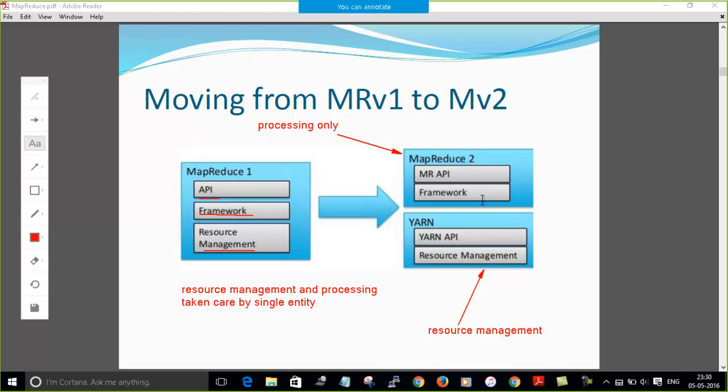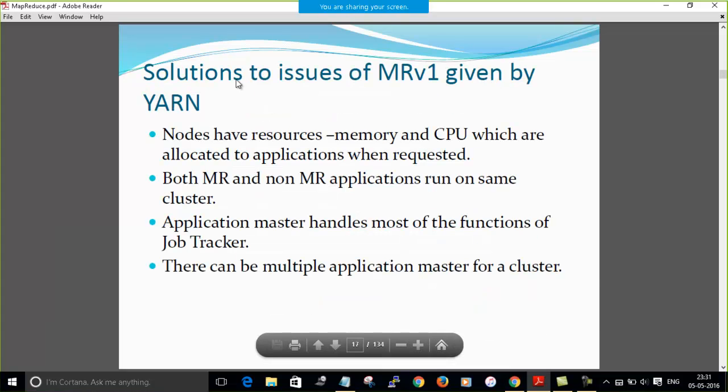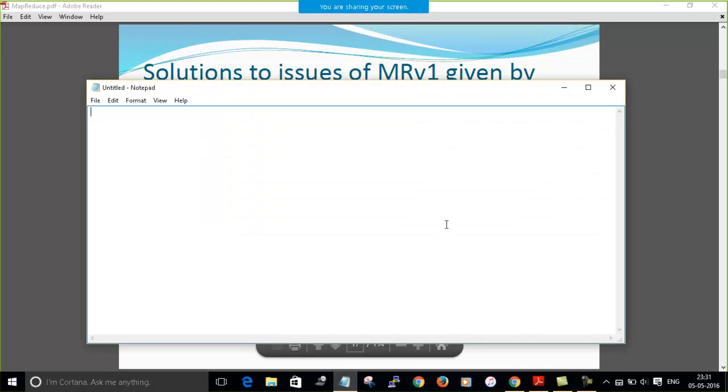So you've got two things here. You have only one thing there, which was taking care of both functionalities, whereas here you have two different entities. So which one is better? Obviously MapReduce version 2 is better, because you have different entities and there is no overhead on a single entity, right? So the solutions to the issues of MRv1 are given by the Yarn architecture. Alright, now we need to discuss Yarn here.